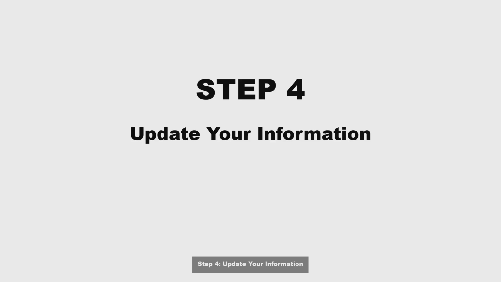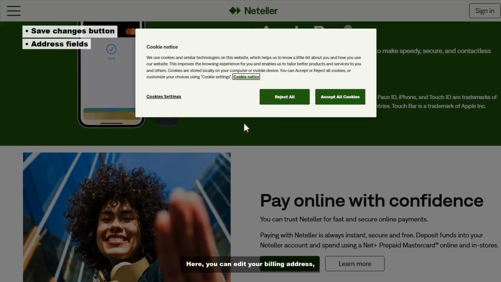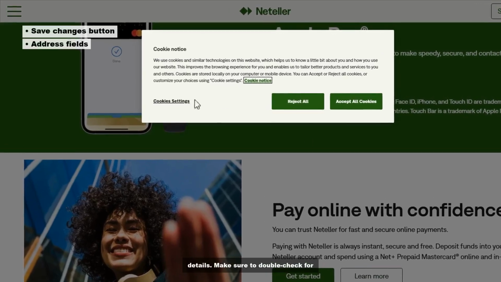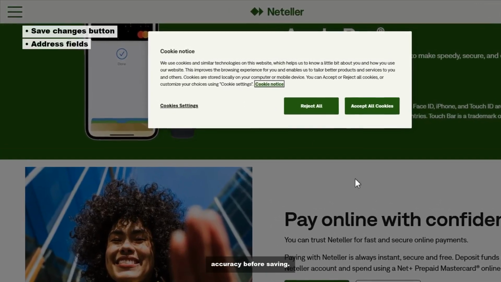Step 4. Update your information. Here, you can edit your billing address, payment methods, or any other relevant details. Make sure to double check for accuracy before saving.